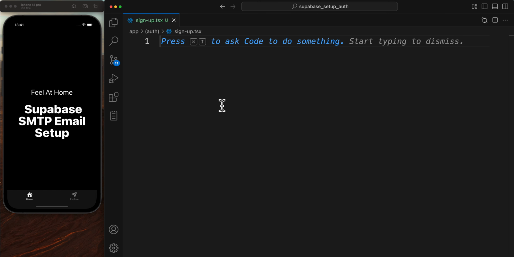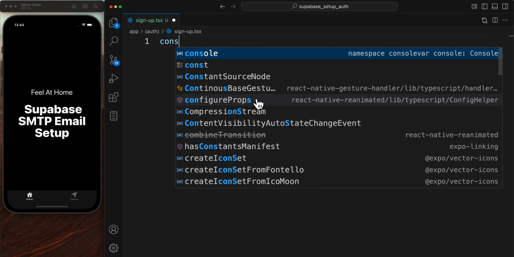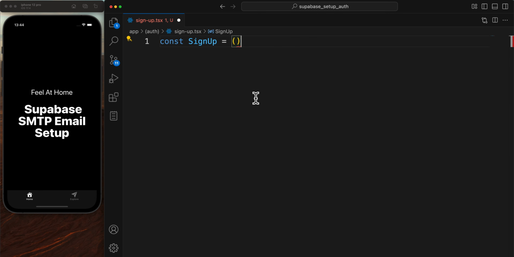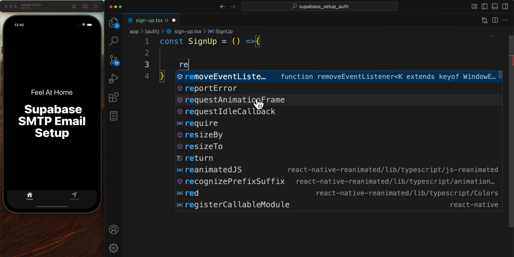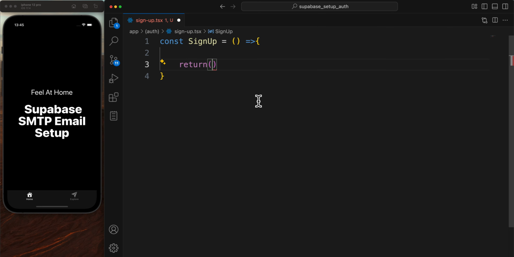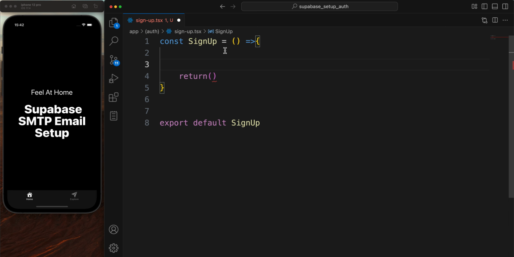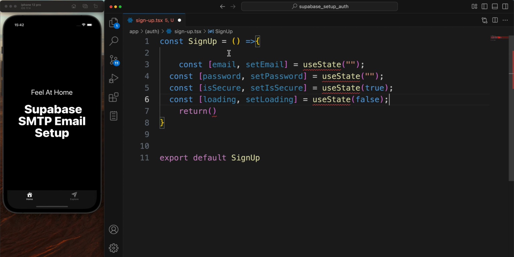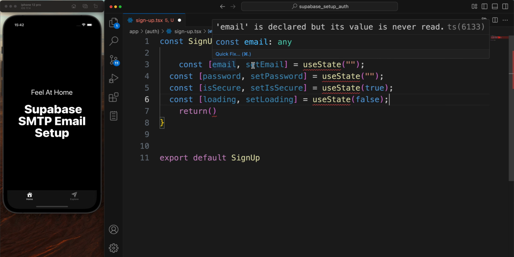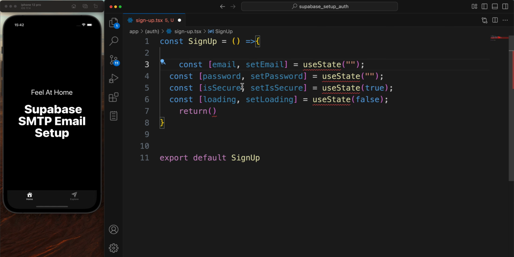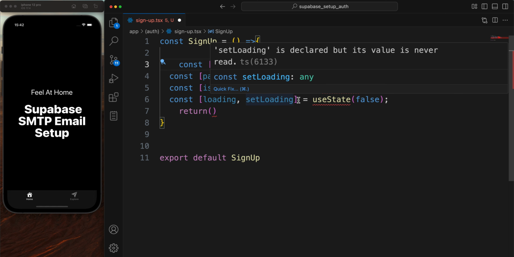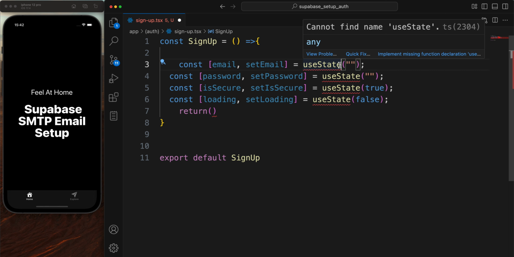So this signup.tsx is a page that's going to allow the user to be able to sign up or register in the application. And for this, we can say const SignUp. We have the fat arrow function, and then we can just return some JSX right here, and we can export default SignUp. Let's bring in some states that will help us to make this sign up work properly. So for this, we have the email and setEmail. We have password and setPassword. We have isSecure and setIsSecure, and we have loading and setIsLoading. And we're all going to be using useState right here.